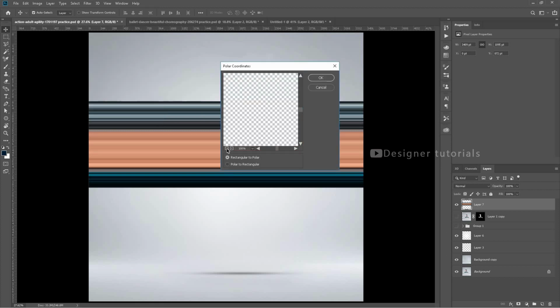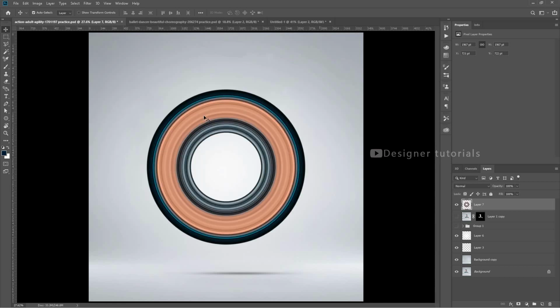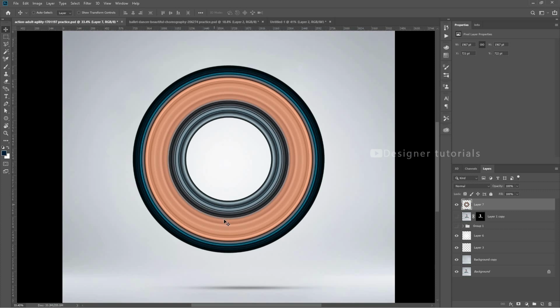Here we have two options, rectangle to polar, polar to rectangle. We have to select rectangle to polar. Here you can see that circular effect. Then hit OK.